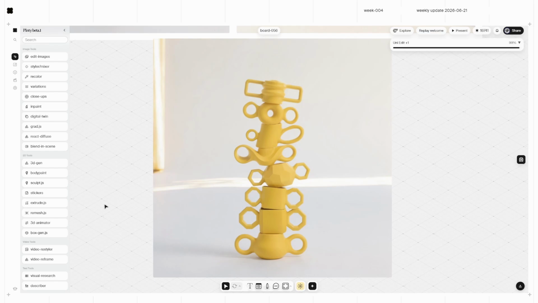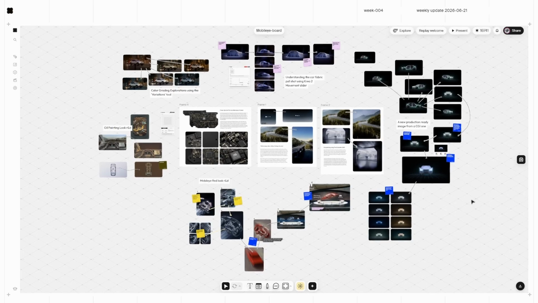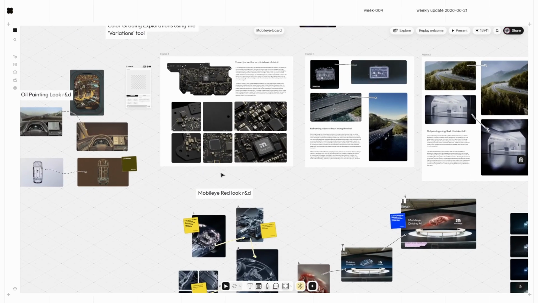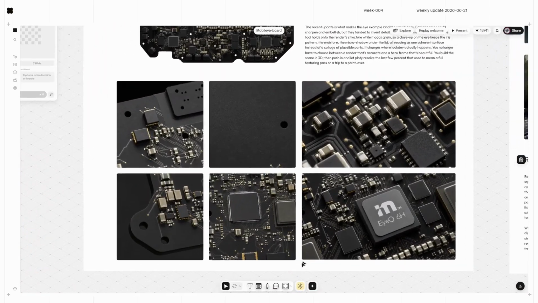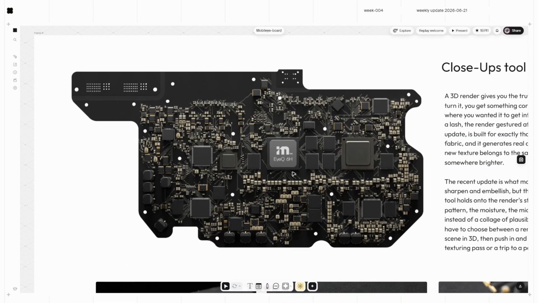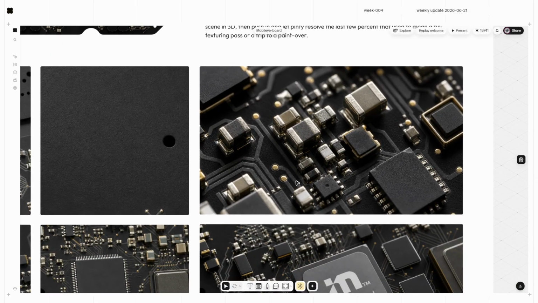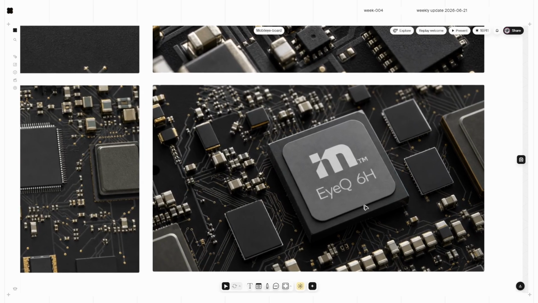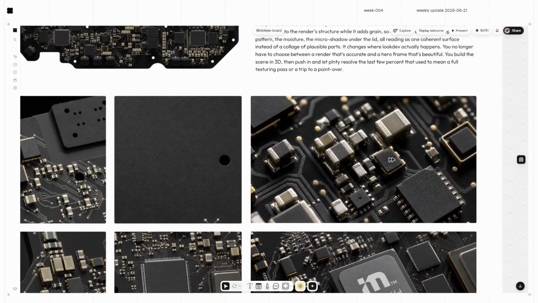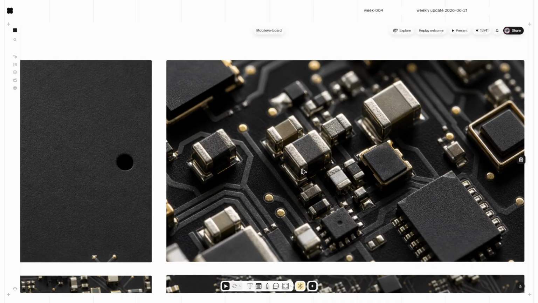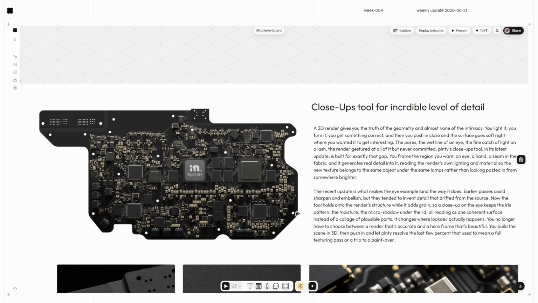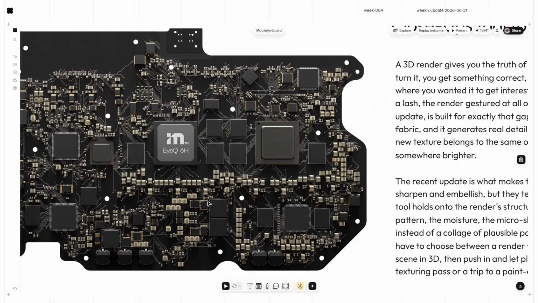I'm going to move now to another board to show you some final specific additions for the canvas. So let's look at this Mobileye board. I want to show you improvements we made. This is a 3D render from Cinema 4D that we delivered at Yambo Studio for Mobileye. And I used the close-ups tool to really get some fine details. And as you can see, it is keeping all the important stuff while giving a very high level of detail that is not visible really on the render.